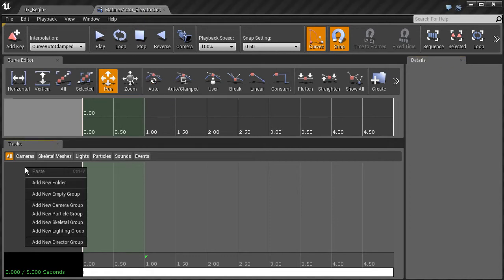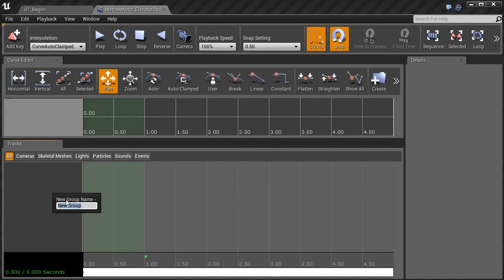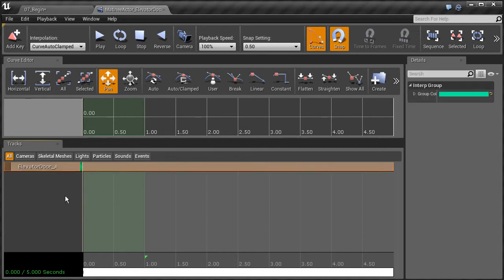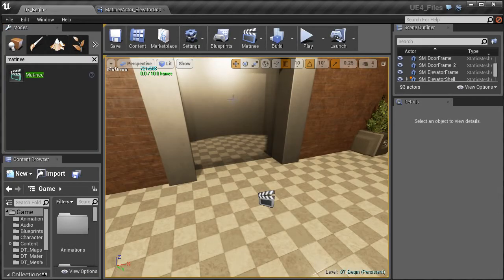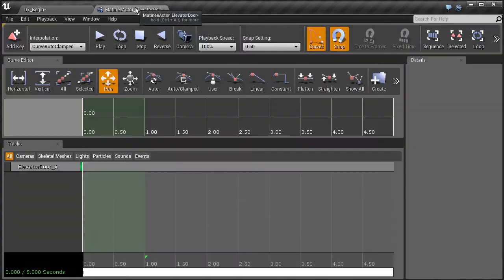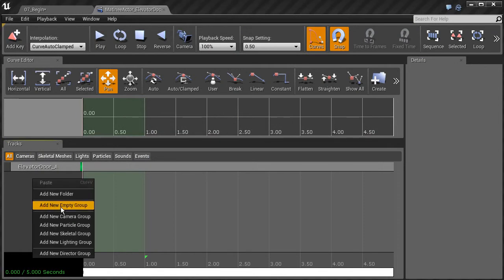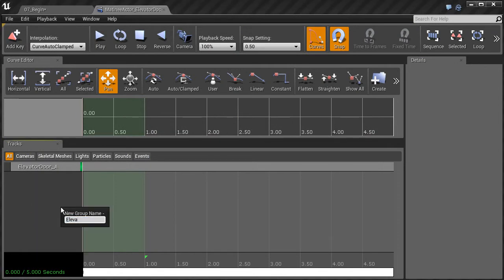And we're going to right click and we're going to create a new empty group. Now with static meshes like doors and elevators and any other object that can be animated inside of Unreal, most of the time you're going to use an empty group. Okay, so with this, let's call it elevator door _A. We're also going to create another elevator door group for the opposite one. So in this case, we're going to select this one, and then we're going to right click, create a new empty group, call that elevator door _B.